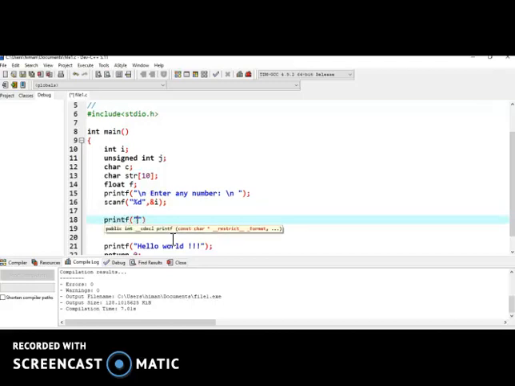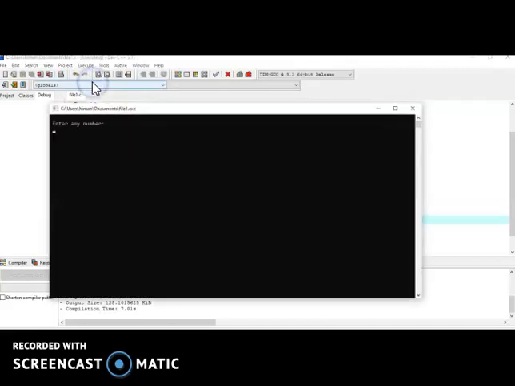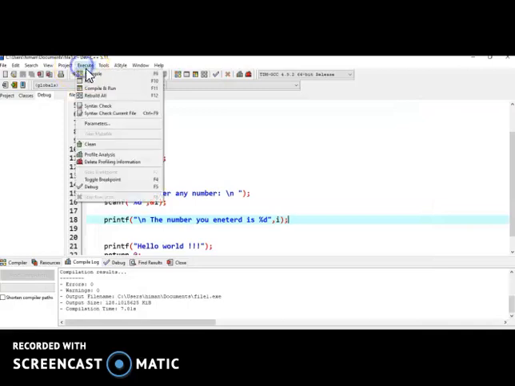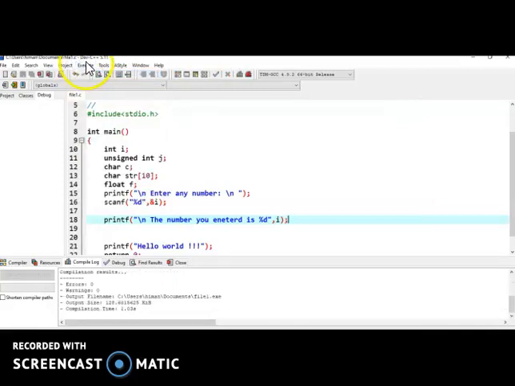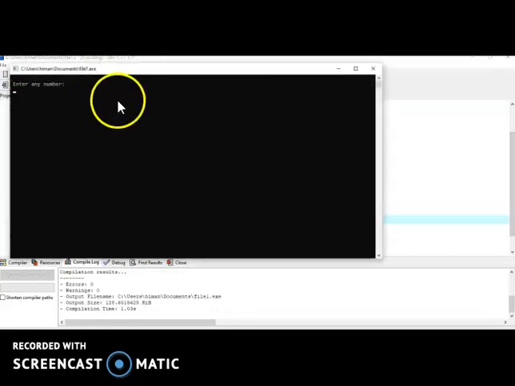Again in the printf we have to give the format specifier. So the number you entered is %d, and you put the i character here. And here we don't have to put the ampersand because we are not modifying the contents of i, we are just printing them. So we don't have to put an ampersand in printf. So let us run this. Okay, I did not compile it. It didn't pick the latest program, so let us compile it. And now we will run it again.